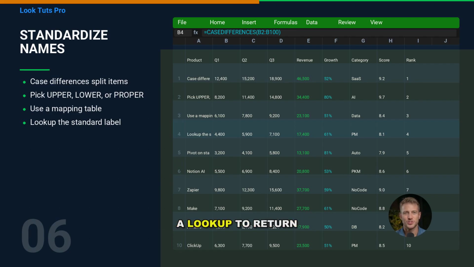Then use a lookup to return the standard label. This is safer than manual find and replace because it's transparent and repeatable. It also scales when new data arrives. If your organization has official customer names, use those as the standard list. Once you pivot on the standardized label, duplicates caused by case and spelling disappear, and you'll also get cleaner charts, cleaner slicers, and fewer confusing filters.